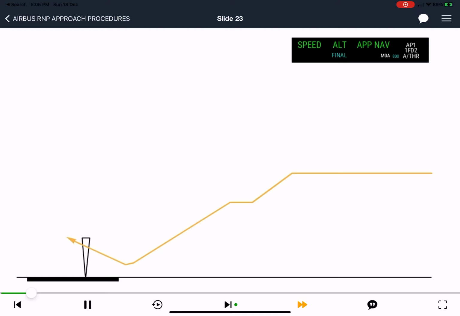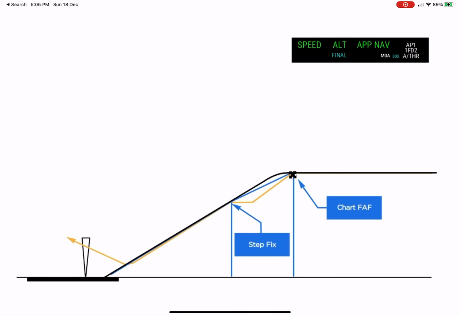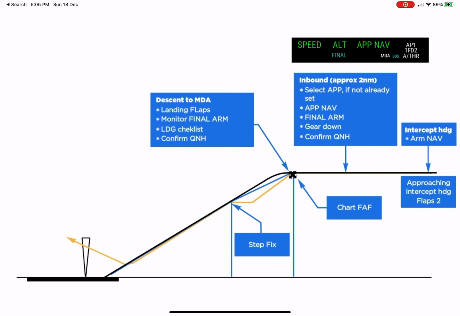Caution. From minima down to the MAP, the FD provides additional guidance. The FD must be switched off if the guidance is not relevant or not followed. After the MAP, disregard the FD as it reverts to HDG, V/S.